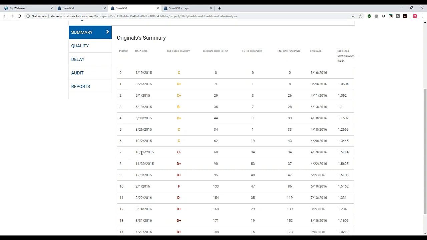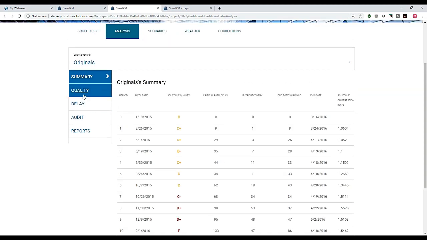So if I look at this 1026 update right here, we've got a C minus. We also have a schedule that's at a 1.5 compression factor, meaning that we're trying to do 1.5 times as much work as we originally planned in the remaining duration of the job. So just looking at this, I'm starting to see a pattern of compression and changes resulting in schedules that are becoming less quality, which is going to factor into some of the decisions that I make as I refine the data here.